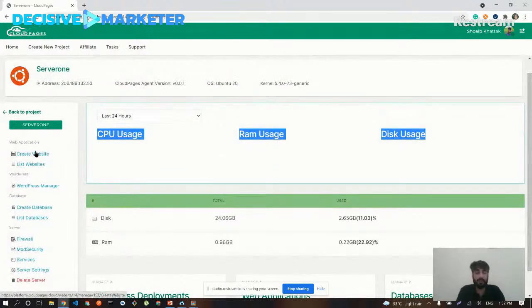In the top, you have a Create Website option. Using this Create Website option, you can deploy any type of website, like if you want to host a custom PHP website with CloudPages. Someone was also asking on social media whether we can host a PHP site with CloudPages. Yes, you can host it. We provided the Create Website option, so you can create and host any type of website you want.